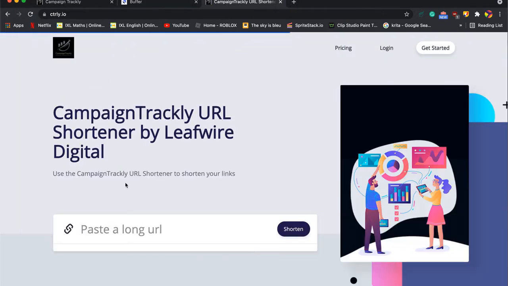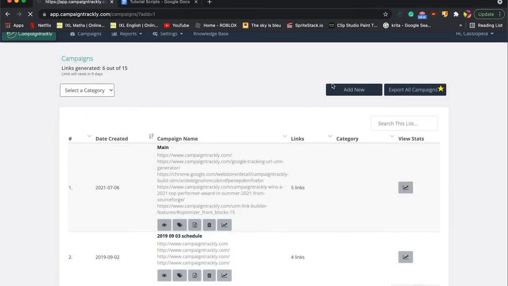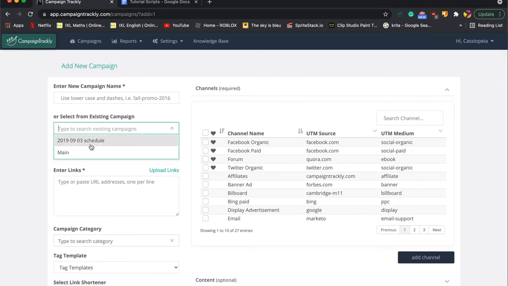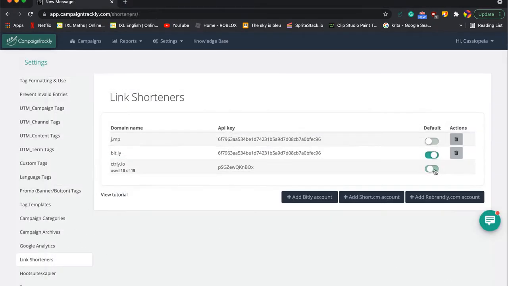Say hello to Ctrl-li-aio. This link shortener is automatically integrated into your CampaignTrackly account as soon as you sign up, which means you can immediately compact links as you go for all of your campaigns moving forward, and for your previous ones too. All you need to do is define it as your default shortener.